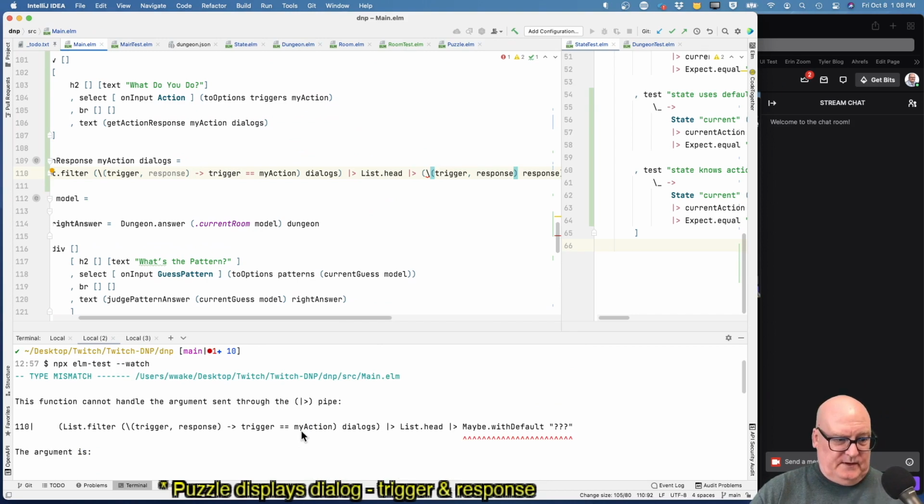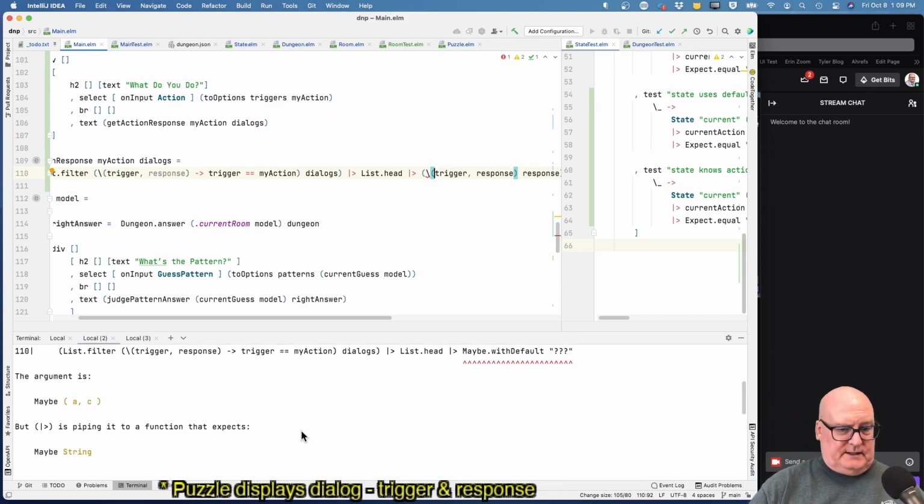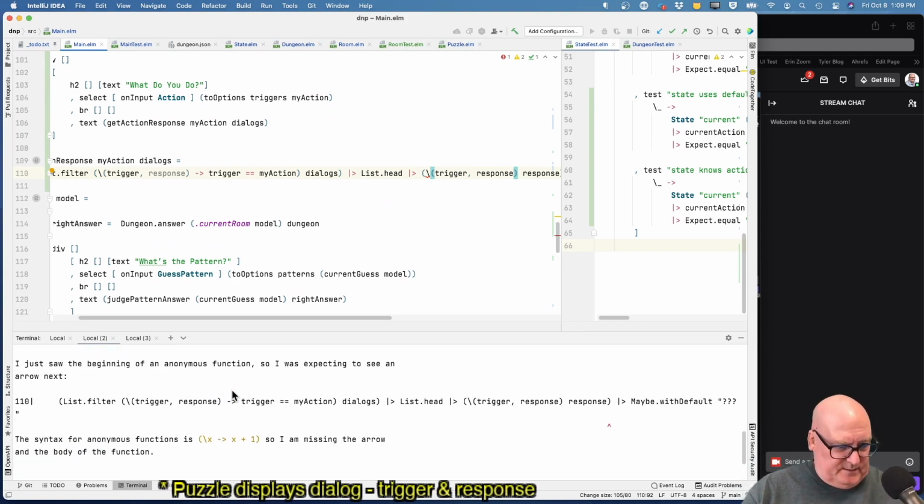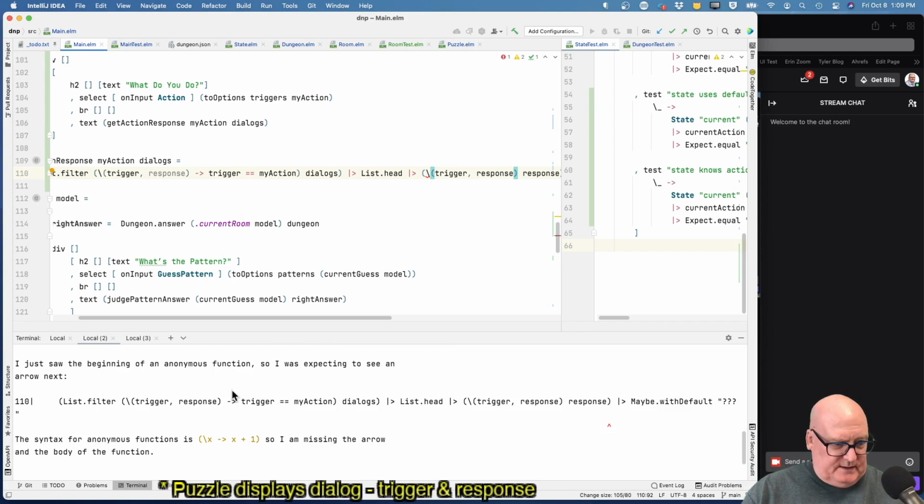The function cannot handle the argument sent through the list. The argument is maybe AC, but lambda is parking to a string. Well, that message is old, right? Okay, let's see this. Anonymous function unfinished. I saw the beginning of one. I was expecting to see an arrow. Oh, yeah.